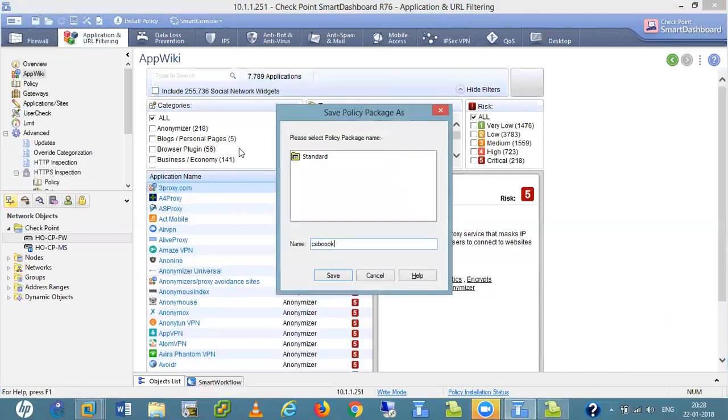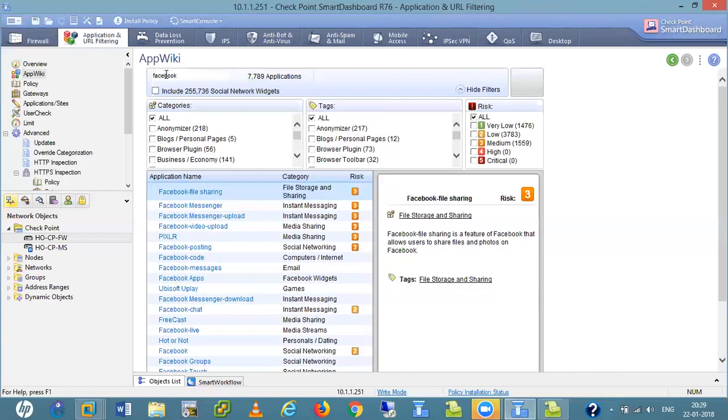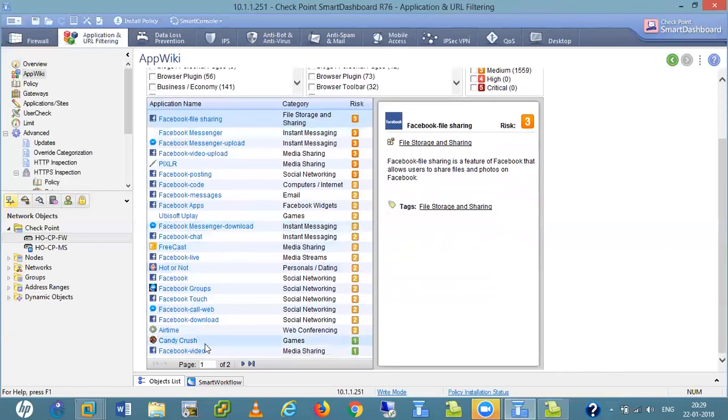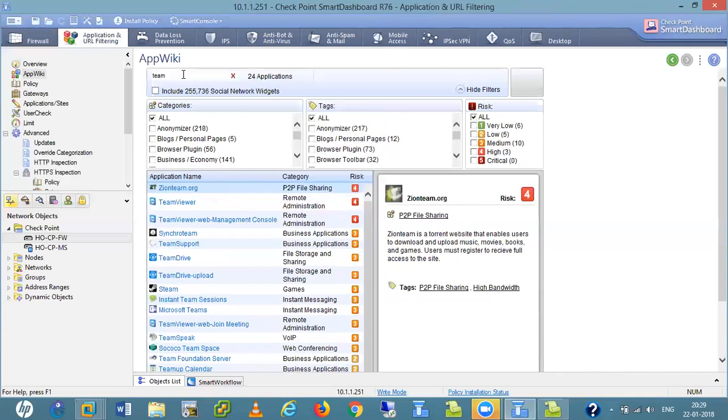so we write Facebook. I get all the applications related to Facebook. If I write TeamViewer, here we get the information of TeamViewer.